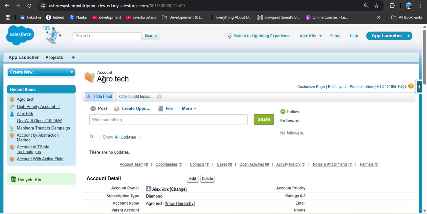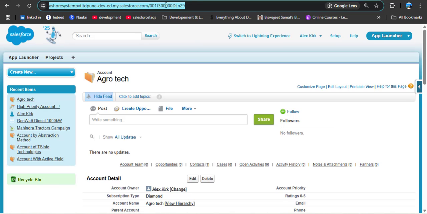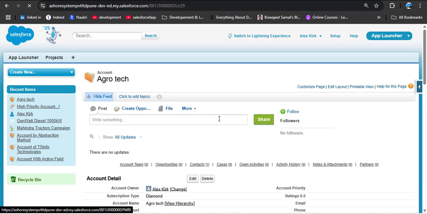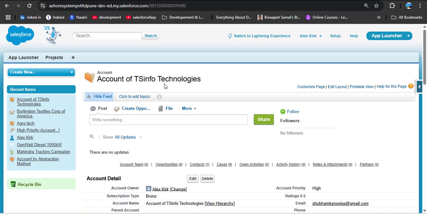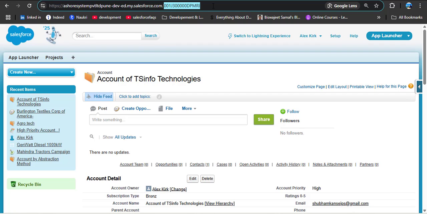Now here you can see, here I open the Agrotech account, and in this Agrotech account, as I click on this URL, here you can see, and this record ID is only for this account. As I open any another account, now here you can see account of TS Info Technologies, and as I click on the URL, here you can see for this account the record ID is different. That means every account in the Salesforce org has unique record ID.